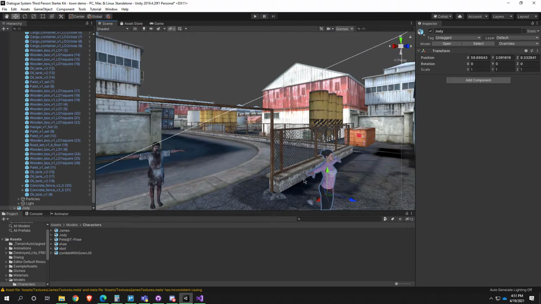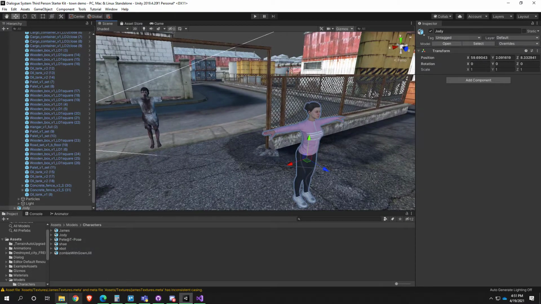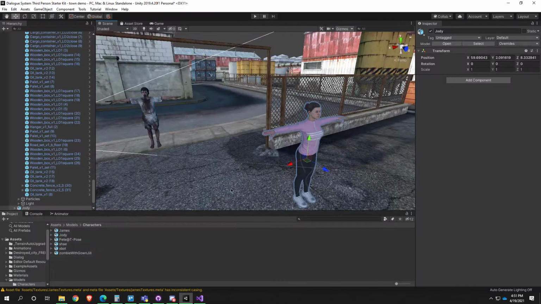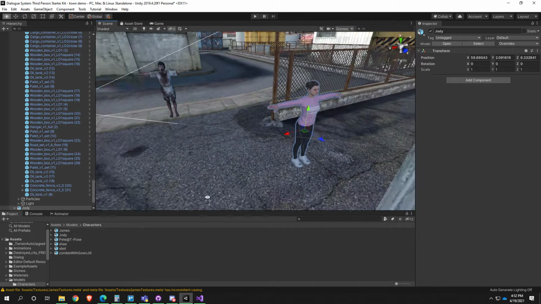And Jody, and the names I've just used from Mixamo. I actually renamed some of them because when you download it, it said something like character 17 or whatever. I went ahead and renamed it just to make it easier to understand what I'm dealing with in the editor.